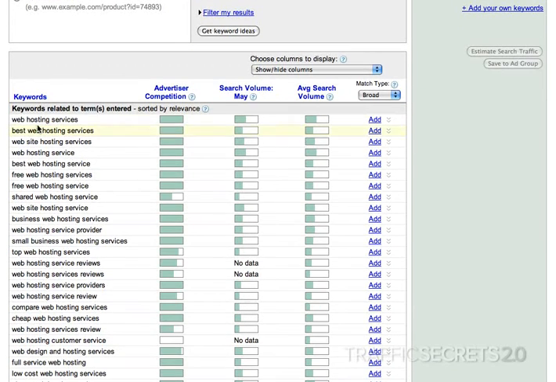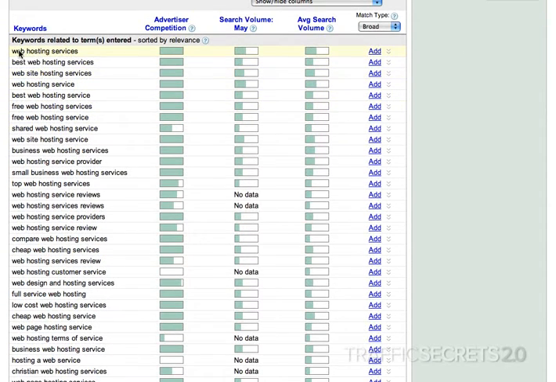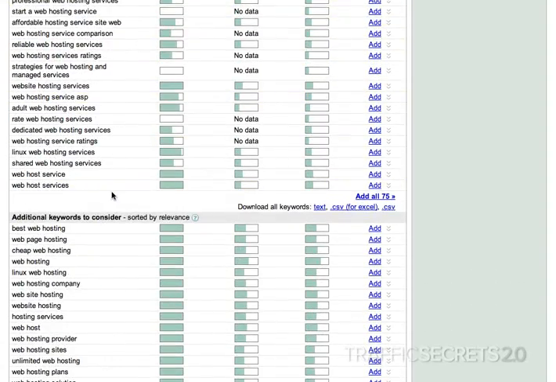And again, it's at the top. That's KW1A. The next one down, KW1B, 1C, 1D, 1E, 1F, and so on. So these are all KW1s. KW1A, KW1B, KW1C. But we want the LSI words for web hosting services that we're going to use in our formula.